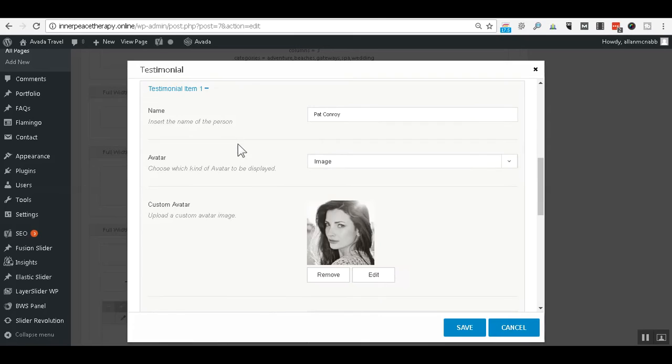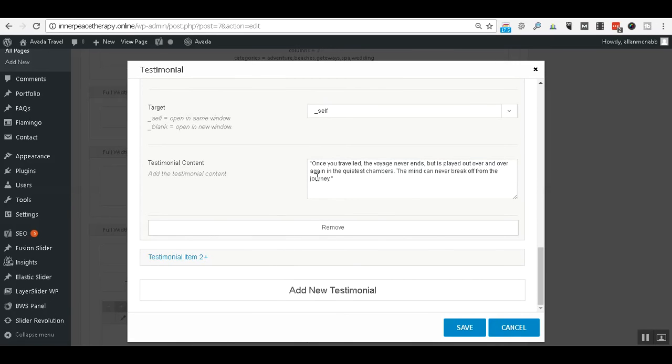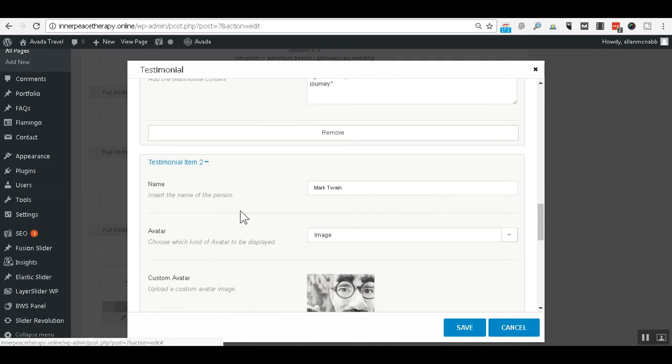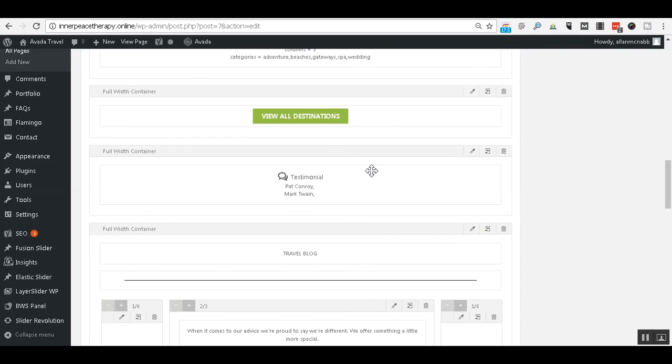For example, this is testimonial 1 and name, avatar, etc. You can go down and make all the settings, put the testimonial in, and this creates a nice little slider for testimonials. I'll also show you real quick while I'm here. The clone element is very handy.